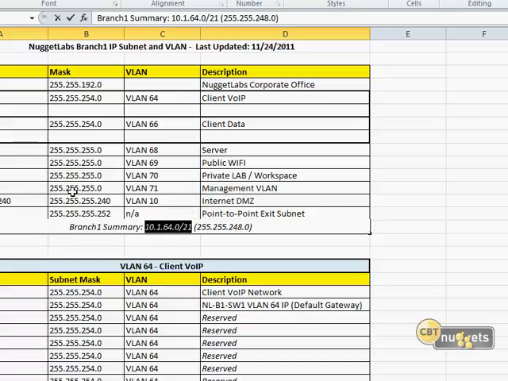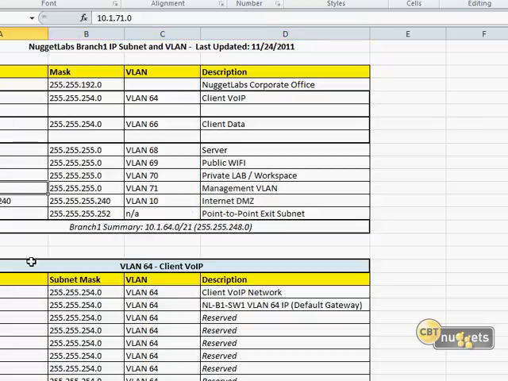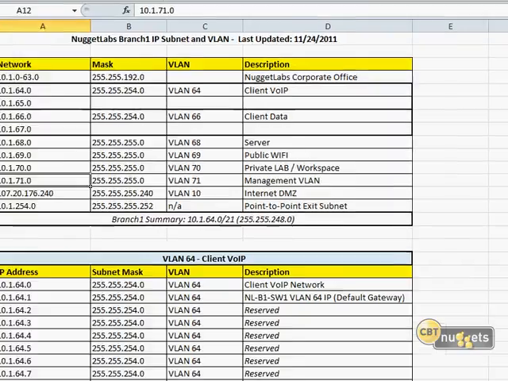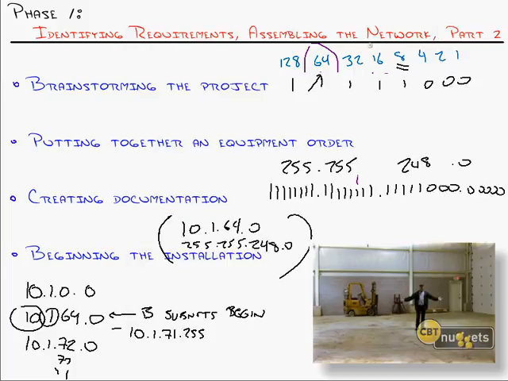So I did not go beyond 71 on purpose. If I had to go beyond 71, fine. But then for my summary mask, I would say let's use a 16, and then branch office 1 would actually have all the way up through 79.255 as the last address instead of 71.255, because I would have an additional 8 subnets that get thrown in there.